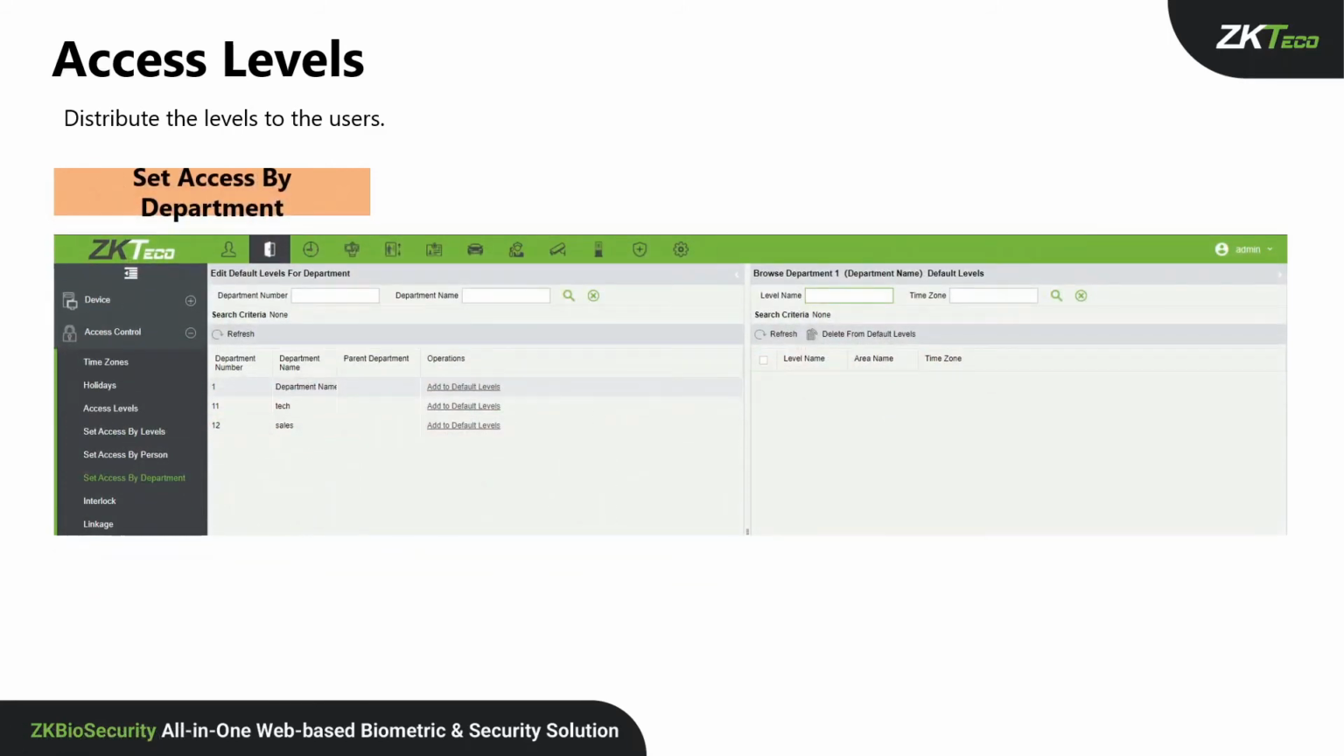Set access by department. If you want it per department, for example, the tech department and the sales department have so many users, so instead of one by one, you can choose this by department.